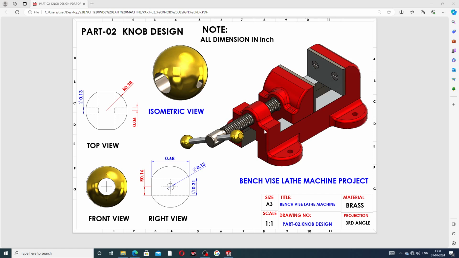This body is very important, and this is a bench vise lathe machine project. At first, all parts are drawn one by one, and last this body is assembled here easily and clearly. You can see here on the screen, all dimensions are in inches.